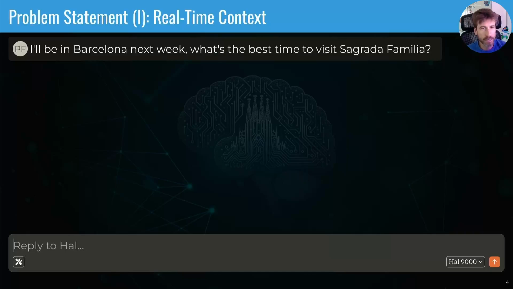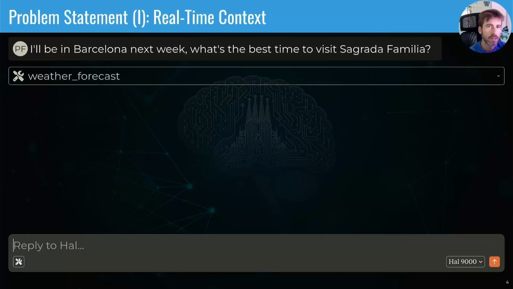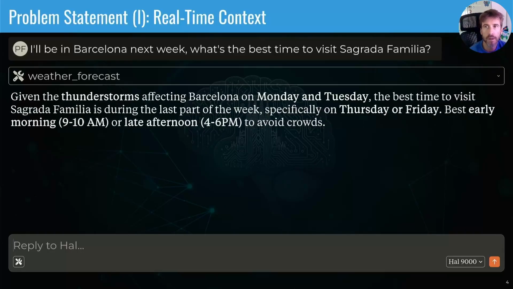However, now let's say that we've started the Model Context Protocol or added this feature. So we see this icon here. Let's repeat the same prompt. And now, basically, the assistant and the model have access to this tool, which is called Weather Forecast. So it can make a request to this tool. And with the additional context, it can reply, given the thunderstorms affecting Barcelona on Monday and Tuesday, the best time to visit Sagrada Familia is during the last part of the week, specifically on Thursday or Friday, best early morning or late afternoon. So it's a much more accurate and much more useful response for us.